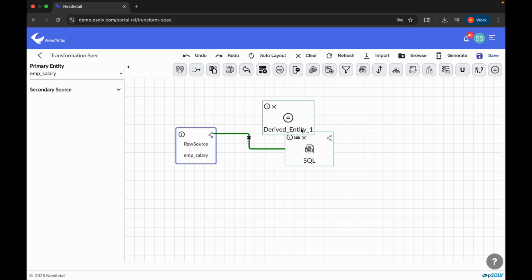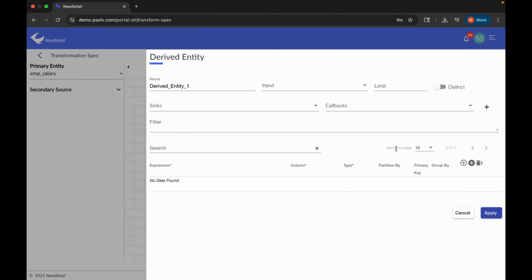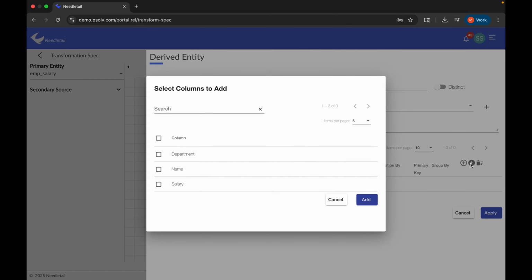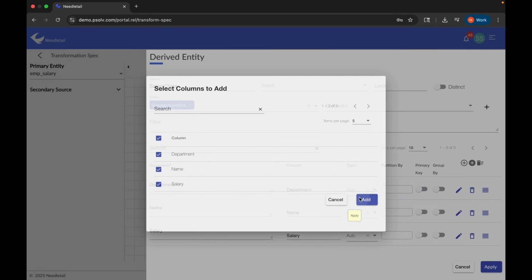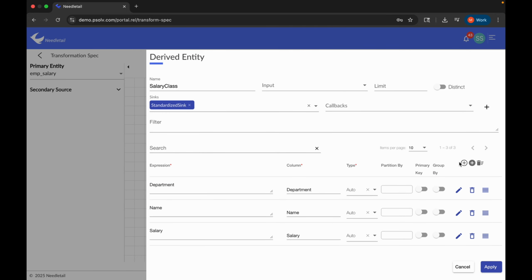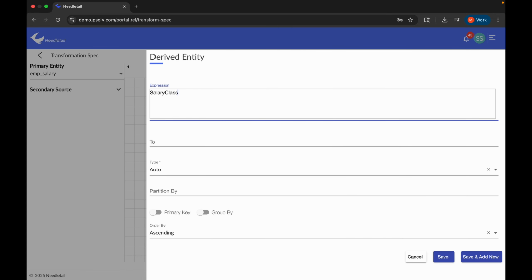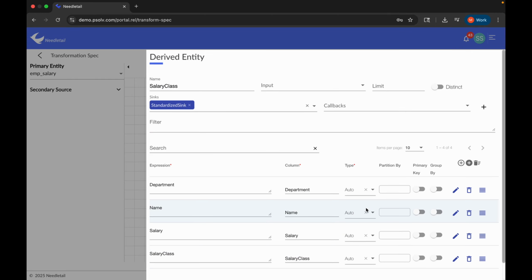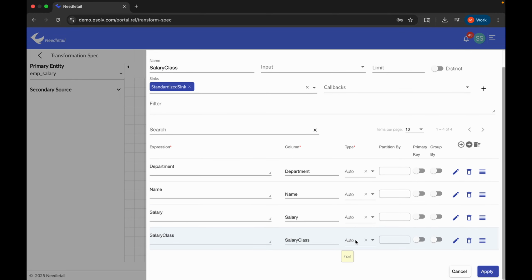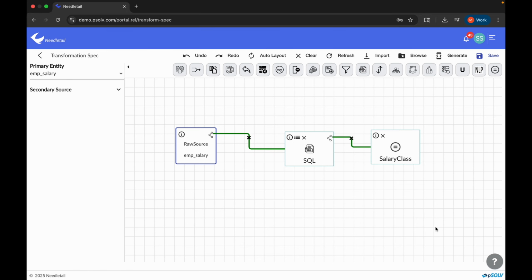Then, drag the derived entity icon and connect it at the end of the flow. Click on it. Provide a name for your final output table, select the appropriate sink, and choose the columns you want to include in the output. Don't forget to manually add the extra column Salary Class to include the classification result. Once done, click Apply to save the changes.